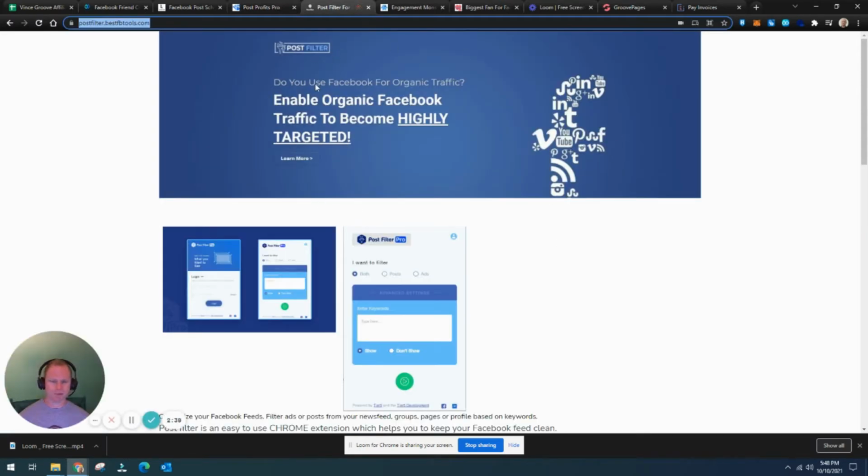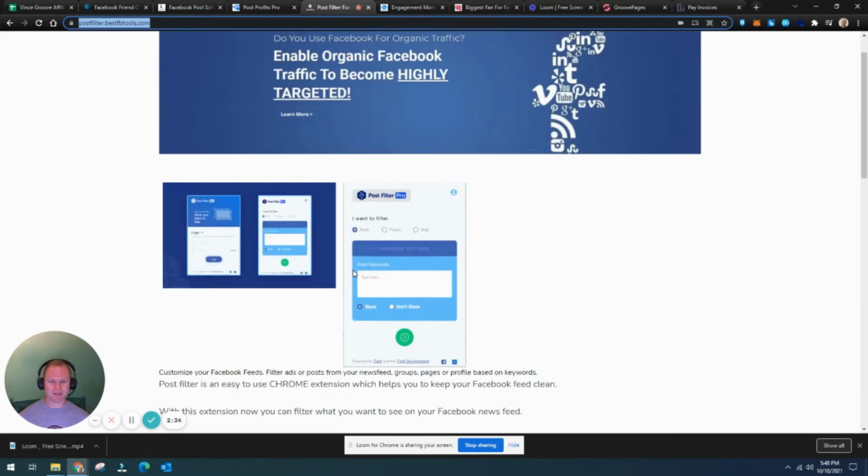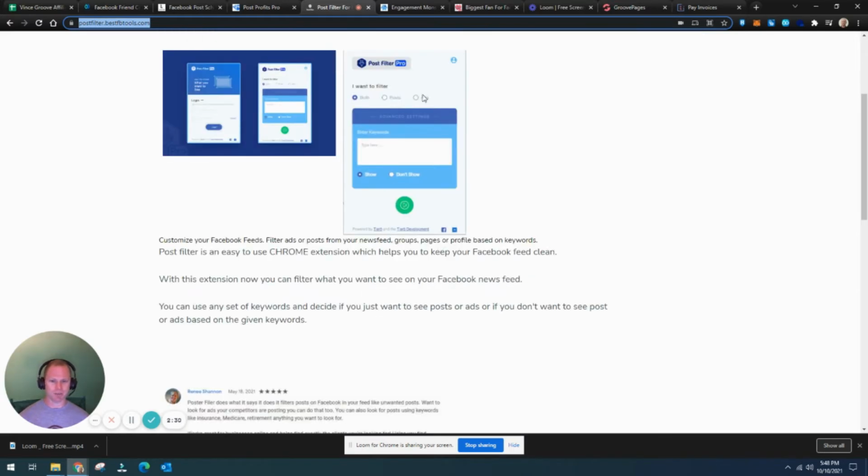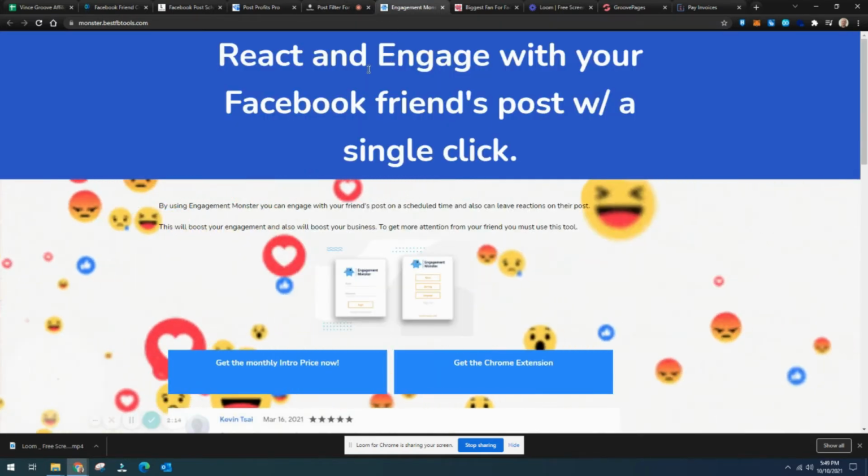Post Filter also included. It's a time saver. So what this does is on your news feed, if you wanted to filter in or out posts or ads, or just by keyword, you can do that. So if you didn't want to see ads anymore, you filter them out. Just click that little radio button there and press go. Filters them all out. You don't have any more ads to struggle through. So really a time saver.